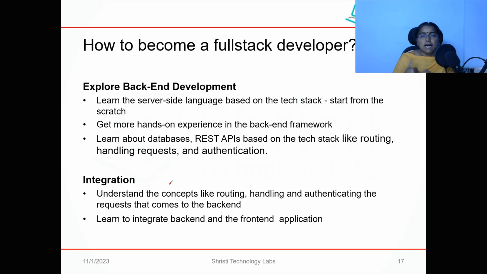full stack developer. Next is integration. Under integration, you need to understand the concepts of routing from one page to another page, handling, authenticating the request that is coming from the front end to the back end application. So, learn to communicate between the front end and back end application using REST APIs.